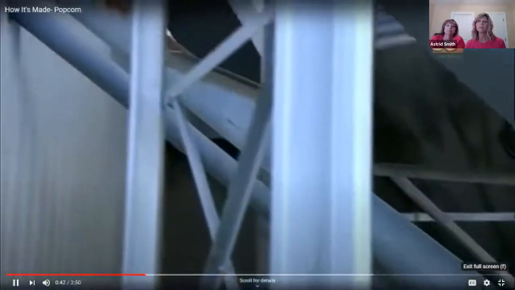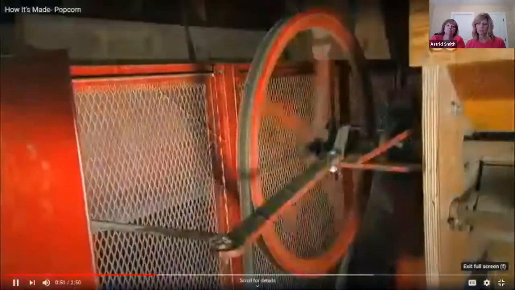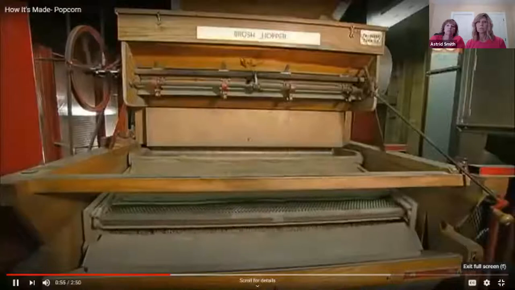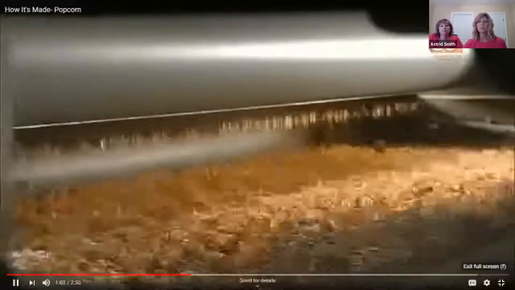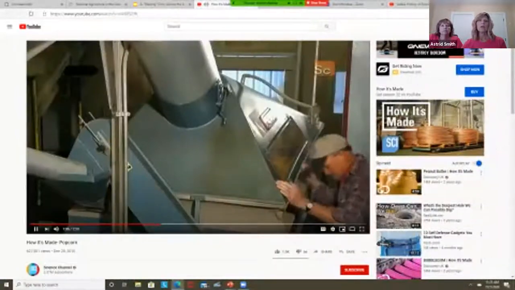It's a critical step. Popcorn that's too dry may not pop, and if it's too wet, it could spoil when stored. In the factory, a series of oscillating screens sift chunks of cob and broken kernels out of the popcorn. The purification process continues at the gravity table.